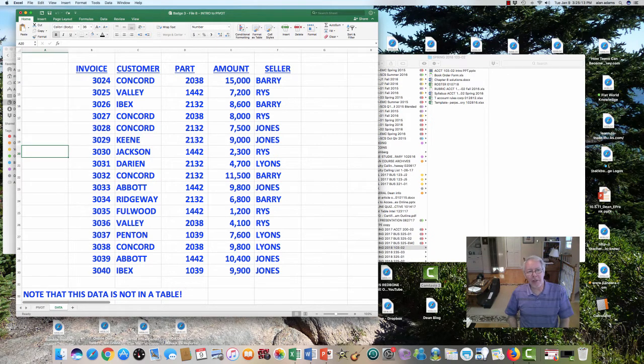As a matter of fact, there's a distinct advantage to putting this into a table before we create a pivot table. So I'm going to take that same data and get rid of this comment down here. Note that data is not in a table, and I'm going to put it in a table for you.